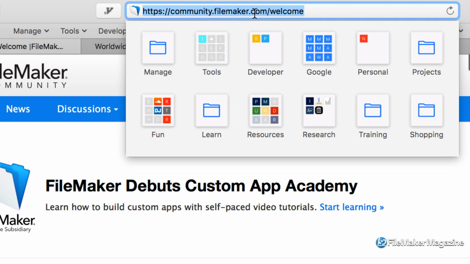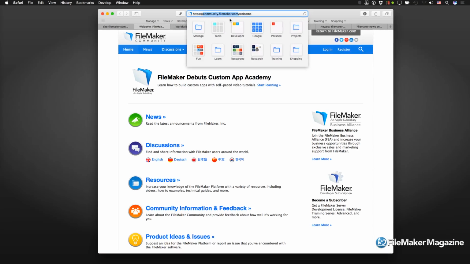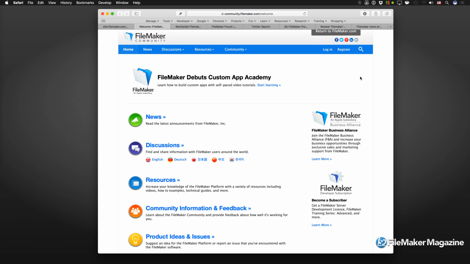community.filemaker.com. This is FileMaker's TechNet. This is one of the places that a lot of developers go to in order to ask and answer questions. If you do not currently have an account, it's free, and I would highly suggest getting one. This is where you can both search and look for your answers.